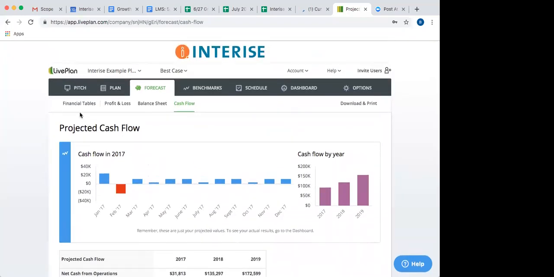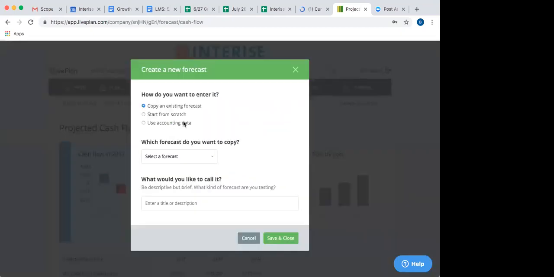The other thing that I really like about the forecast is you can run scenarios. So you can say, okay, this is my current financial situation, but you can come up here and create a new forecast. You could say, all right, I want to start from scratch, I want to use accounting data, or I want to copy this existing forecast. And so you can create one. In this one that we created, we called it the best case scenario.